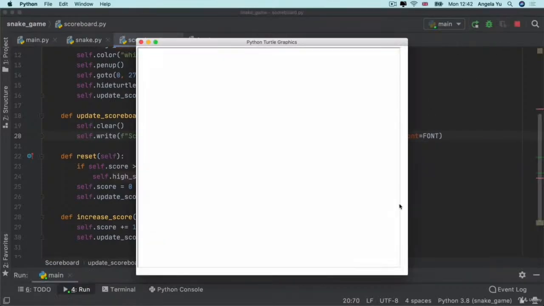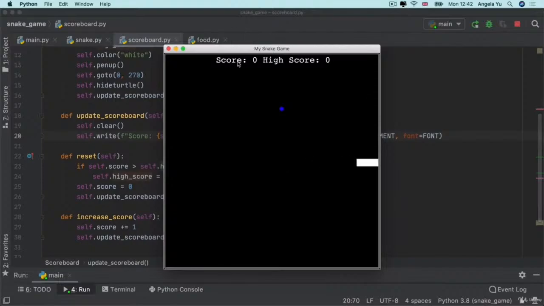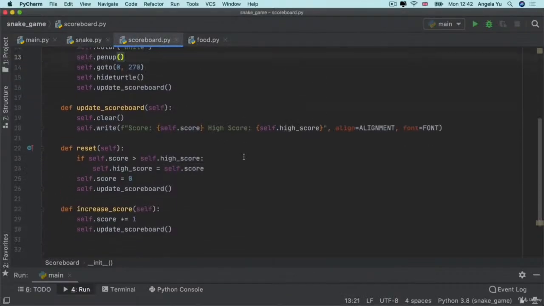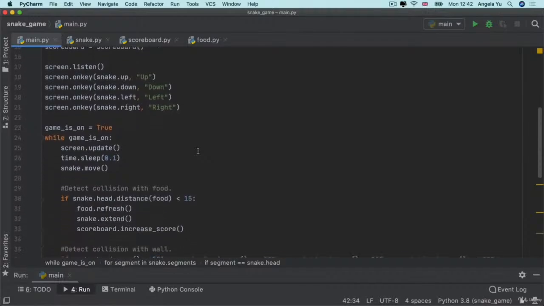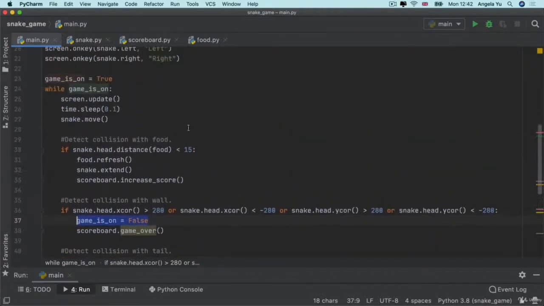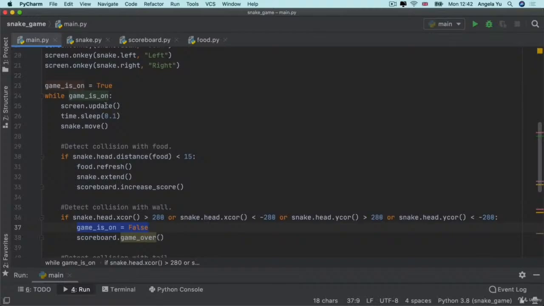Now, if we run this game as it is, you can see it says score 0, high score 0, using these initial values. But as soon as it hits the wall, it ends because in our main.py, we change this game is on to false, and that ends our while loop.